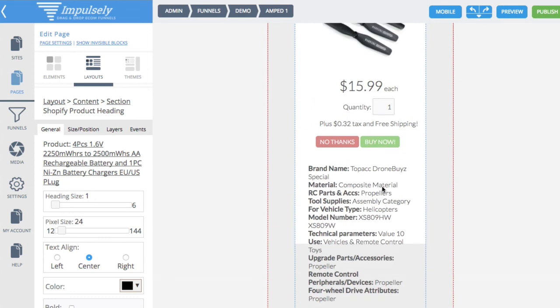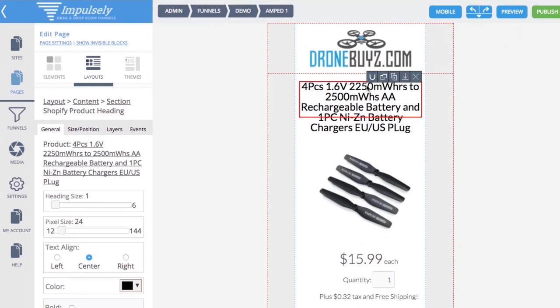So anybody that views this page on mobile is now going to see it in this fashion. And like I said, you can swap things out and it will not affect your desktop version, okay? So it's nice to have that kind of separation between the two. So as you can see, it's a powerful funnel builder. It's very, very versatile, very flexible.